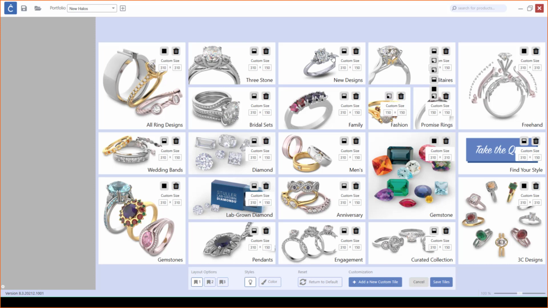If you remove a tile from your start screen, you are not removing those designs from your library. The only thing that you're doing is just making it a little bit more difficult to find those styles grouped by that specific category. So the anniversary rings will still show up in all ring designs and most likely wedding bands, but you won't be able to go directly to the anniversary rings if you take off this tile.